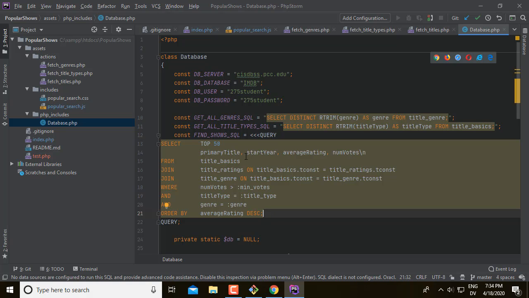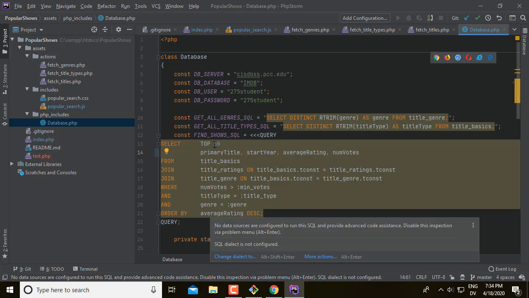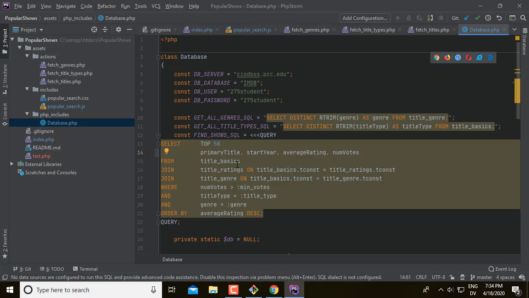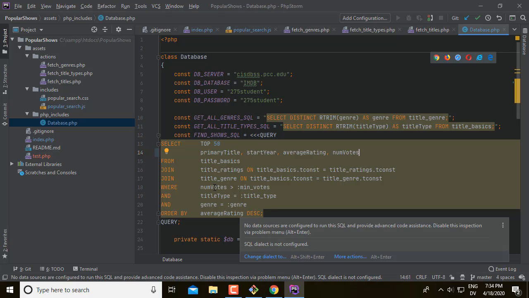And basically what it's doing is, I don't actually need that \n anymore. What it's doing is fetching the top 50 primary title, start year, average rating and num votes from the title basics table of IMDb, and then it's joining it to title ratings and joining that to title genre. Then it's filtering out any of them where the num votes is less than or equal to min votes.